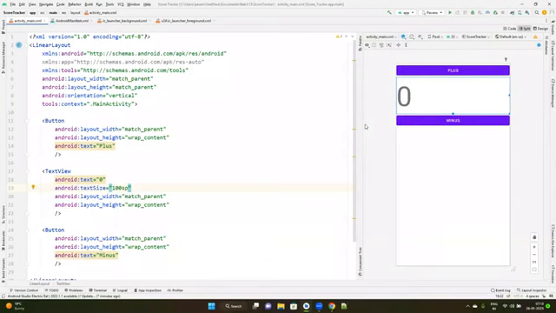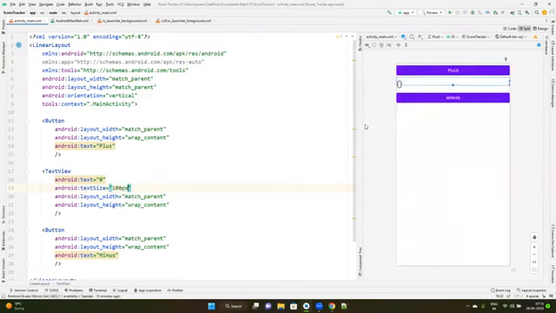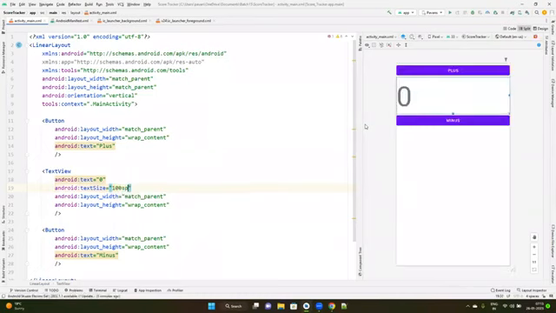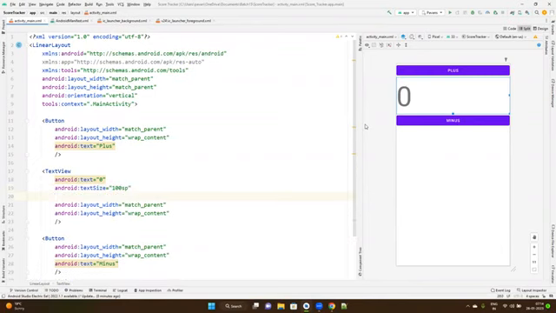For text size, it is recommended that you use SP as the units. In general, we use PX, right? PX is fine. However, Google recommends us to use SP as the units for text size. We will understand the difference between SP and DP in a short time. Do not worry about it. SP stands for scalable pixels, by the way.